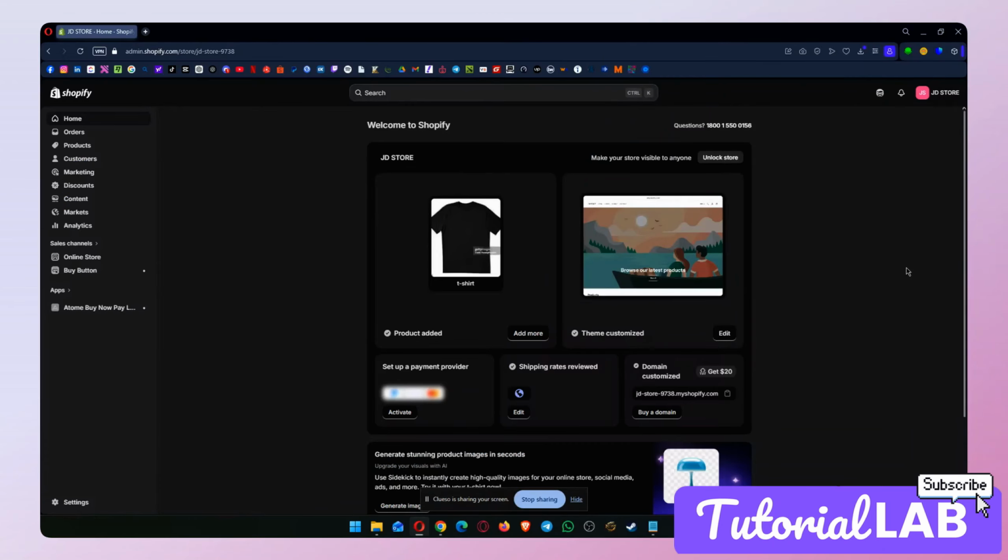Hey everyone! In today's tutorial, we will show you how to change your payout schedule in Shopify Payments. Adjusting your payout schedule helps you control how often you receive your earnings, whether that's daily, weekly, or on a custom schedule. Let's get started.